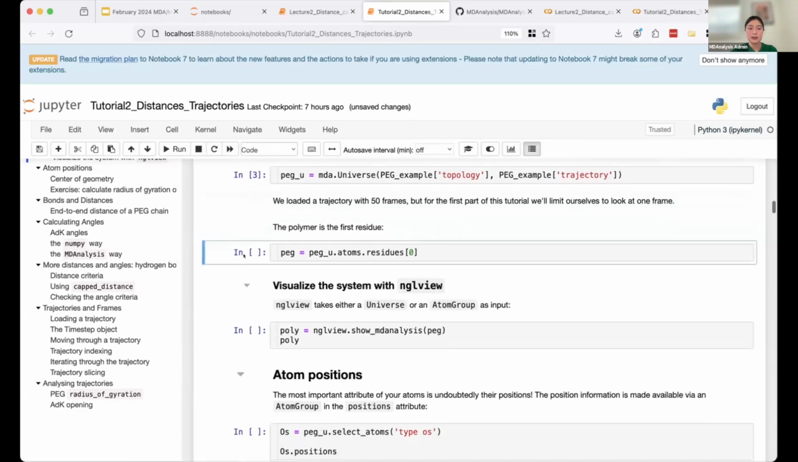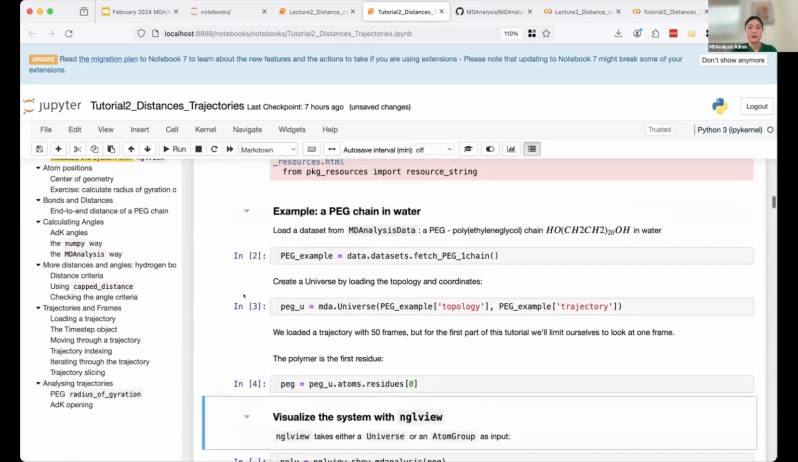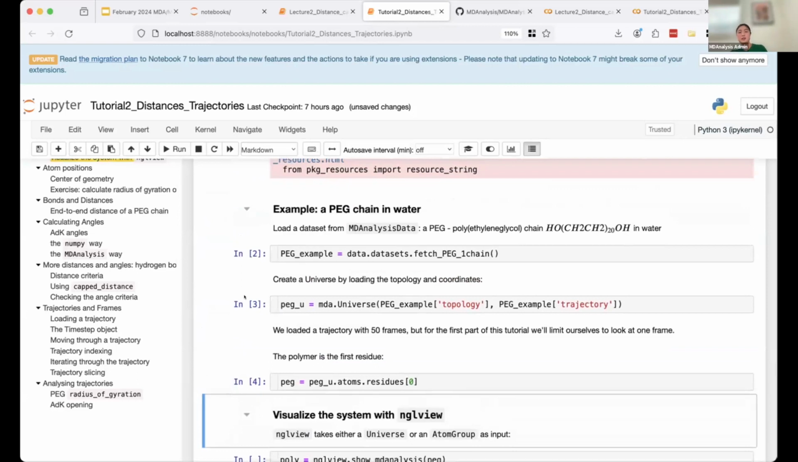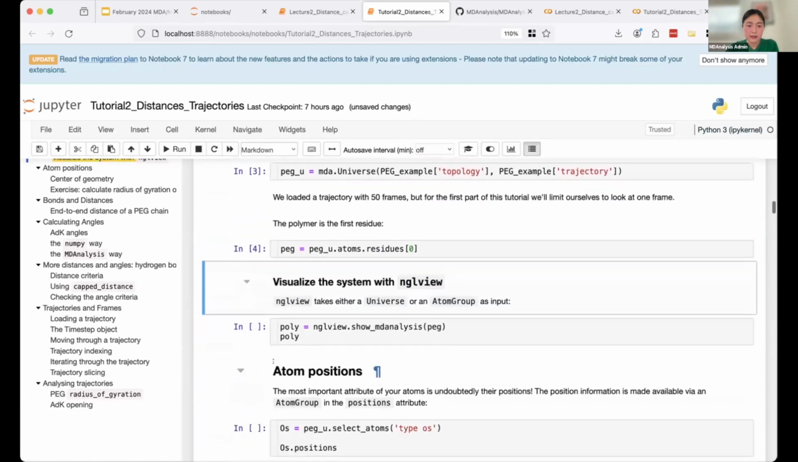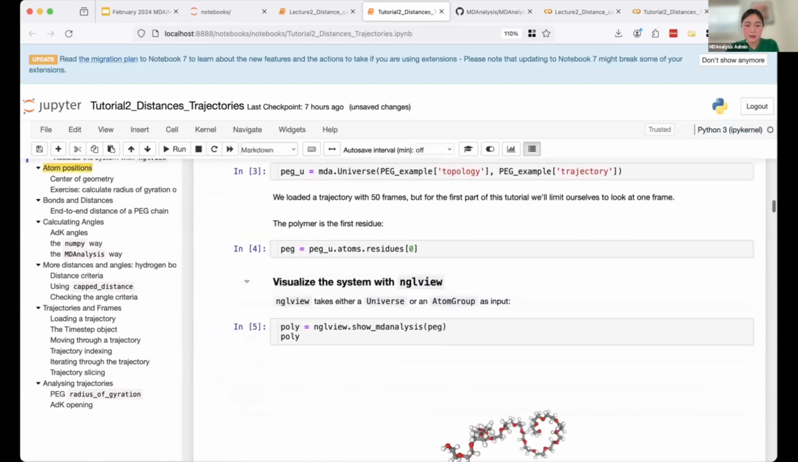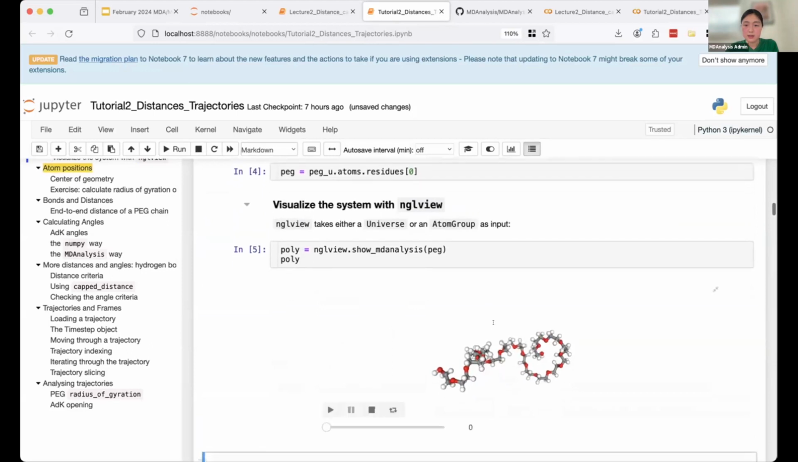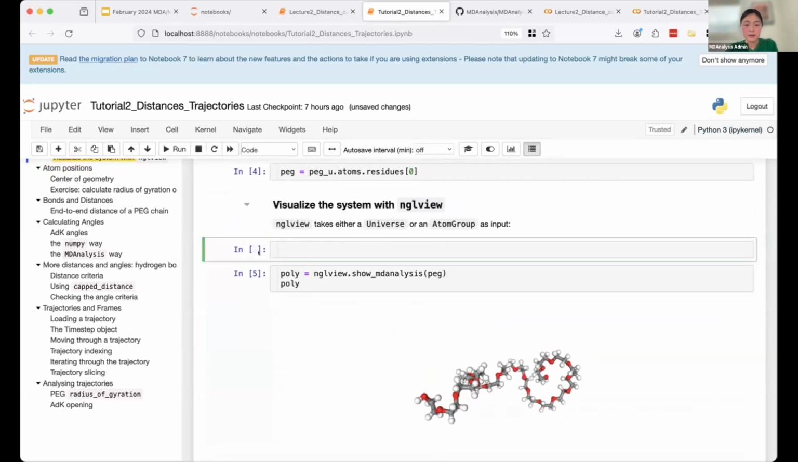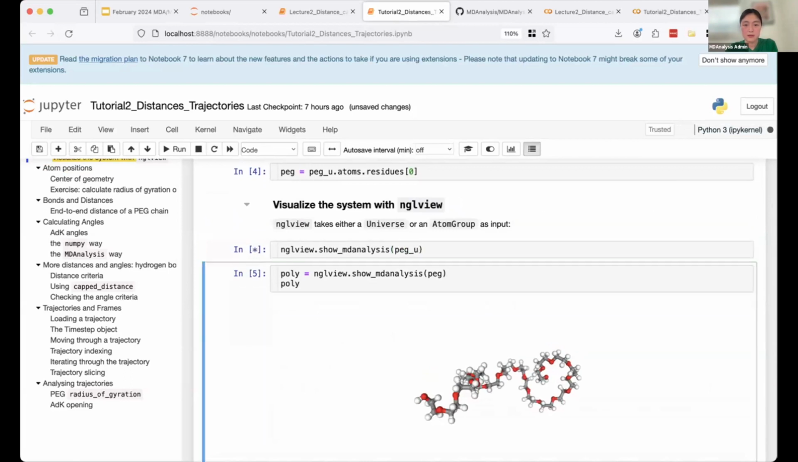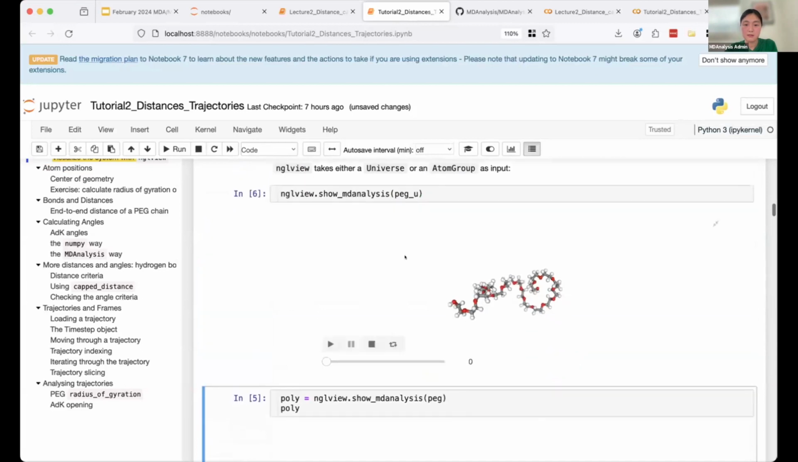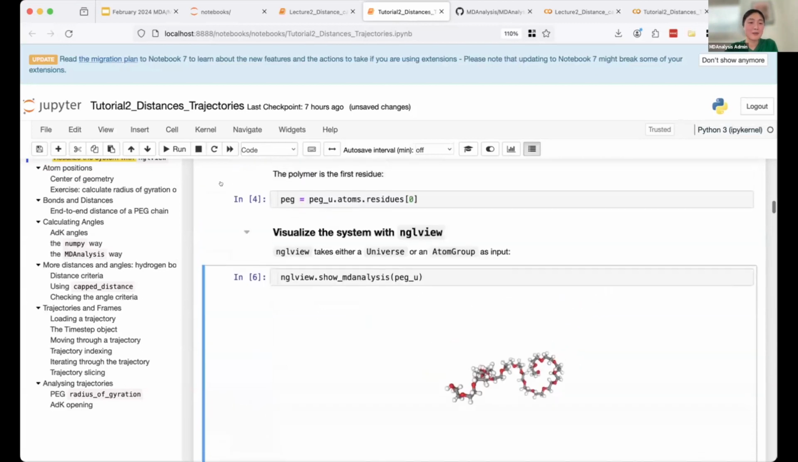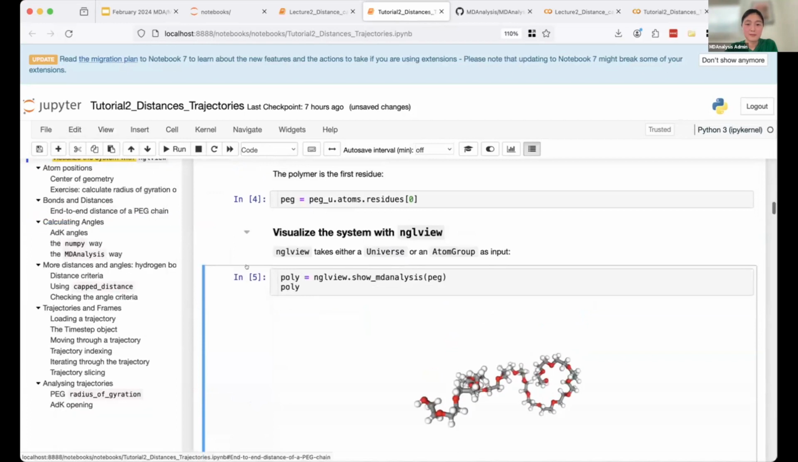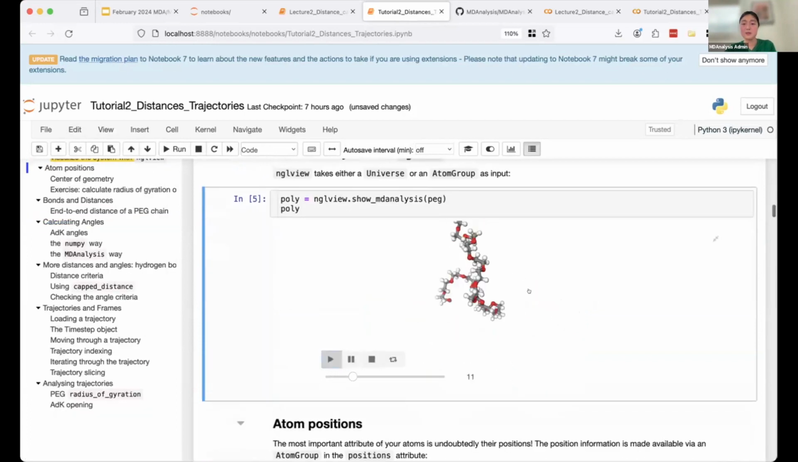We create a universe and we load our first residue. So this universe is a bunch of polyethylene glycol chains of water, I think. We can actually have a look at it. So I think this cell only shows the first residue, but we can also have a look at the whole thing. Oh, maybe not. Okay, it is just the one cell, one residue. And we can also, I guess, watch it wheel about in simulation.